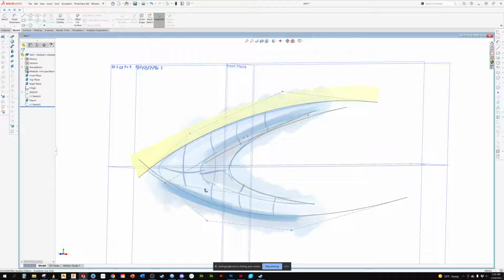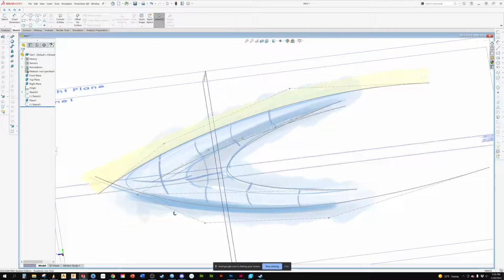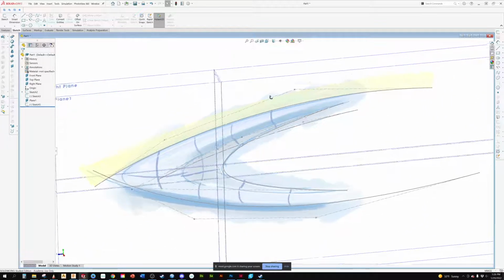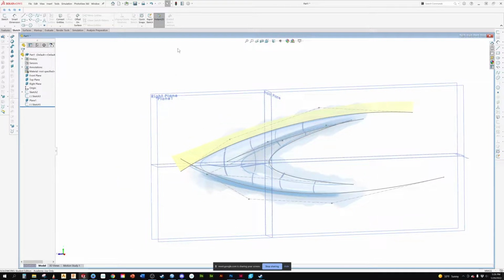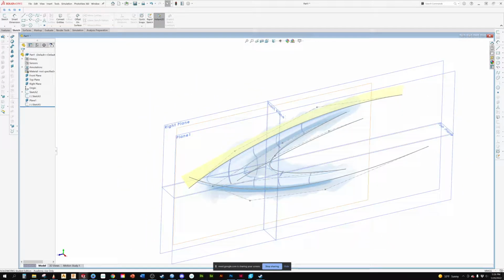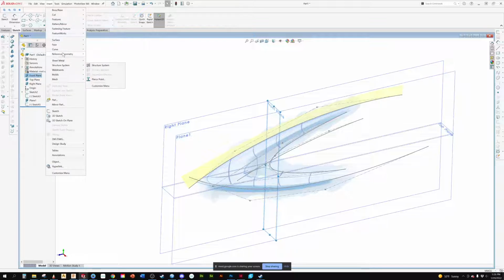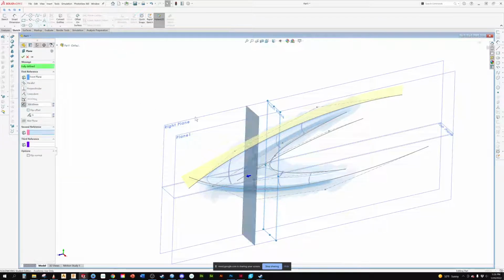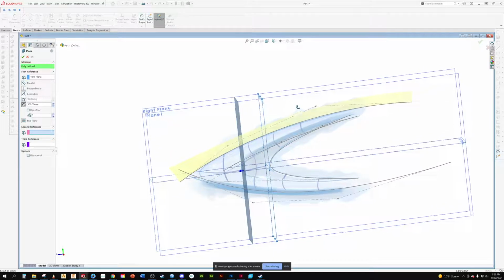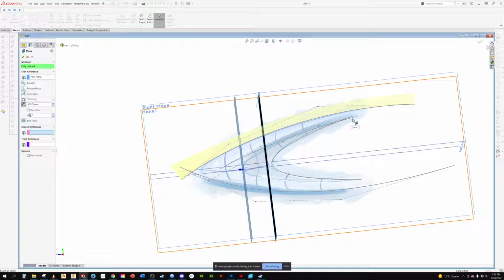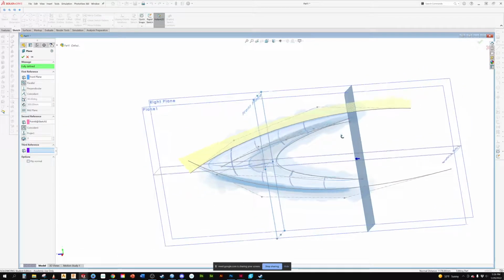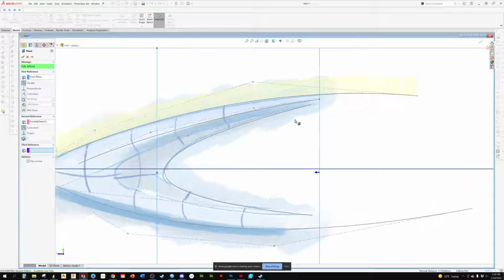You can kind of see, it's hard to see, but what I'll do now is at the start of this point, and again, we all know how many planes we have to create here. I'm going to come in, I'm going to go Insert, Reference Geometry, Plane. We're going to go to this point here. Oh no, we're going to go to that point.